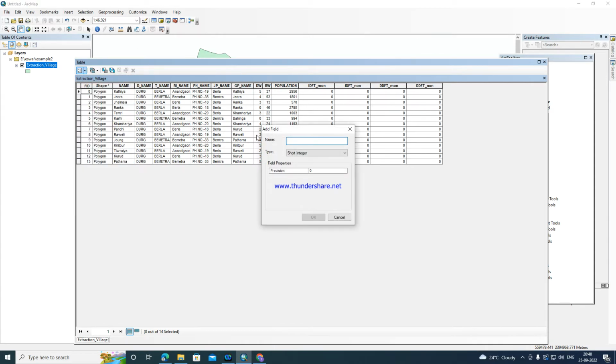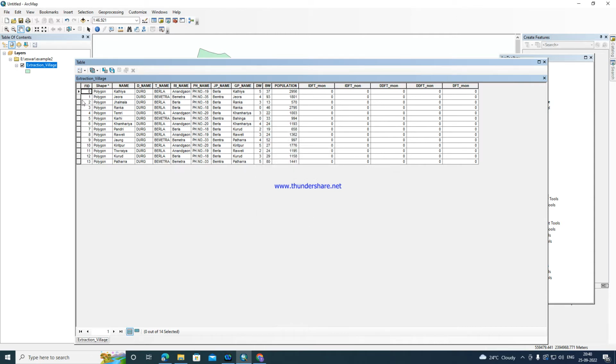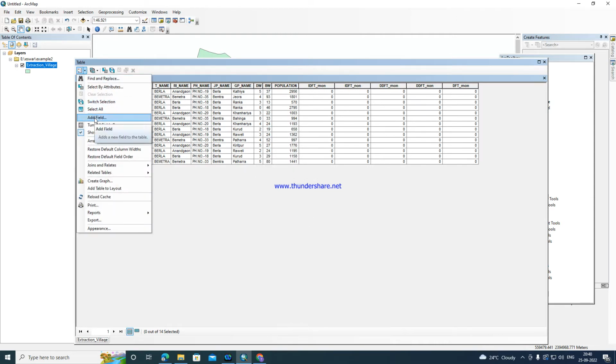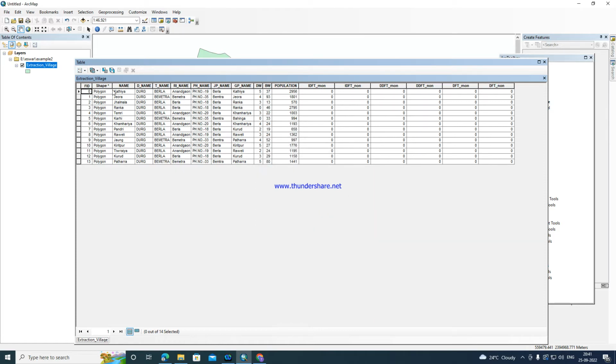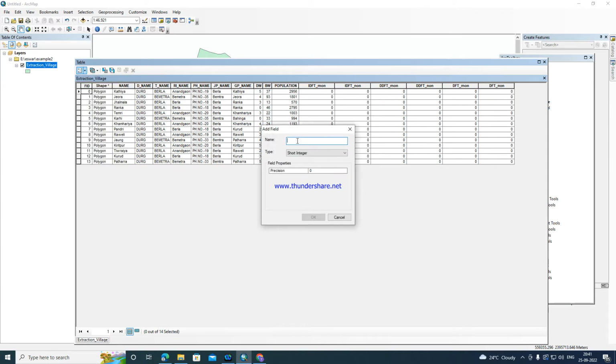I'm creating another field, draft during monsoon. After that, add field, draft during non-monsoon. And thereafter, you need to create an area field, corresponding to your administrative area.